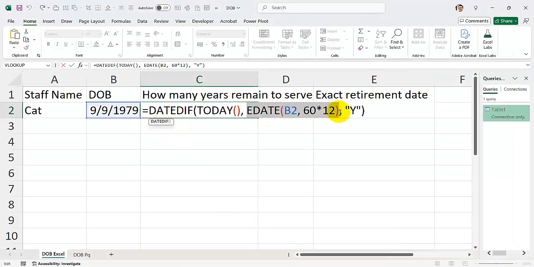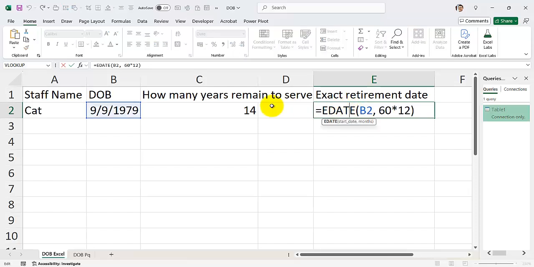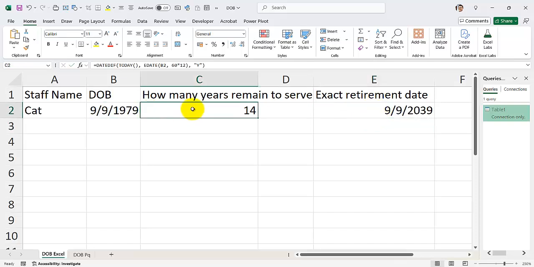So we know that this is the retirement date, and now what we do is find out today's date and then minus the date, and then find out how many years you're going to work. 14. Now if you want to know the exact retirement date, you use the EDATE as well. Use the date of birth, and then add 60 years times 12 months. So then you will get the exact date, and it's 14 years.